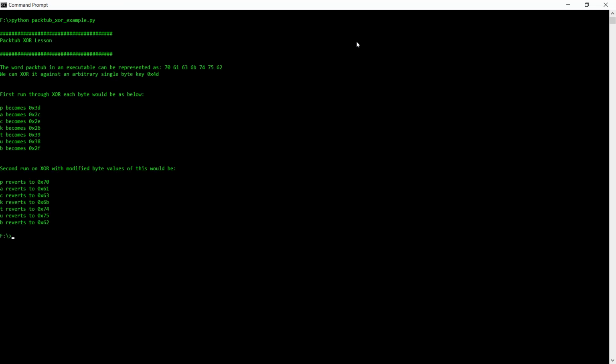So just to take you through it, what we have here is the word packed up. Now within a binary, this is how it will be represented in hexadecimal. So we will take just a single byte, just to keep it simple, a single byte key, which is 4D. The 0x is a denotation that this is hexadecimal, so that shouldn't be an issue. What we are focusing on is this.